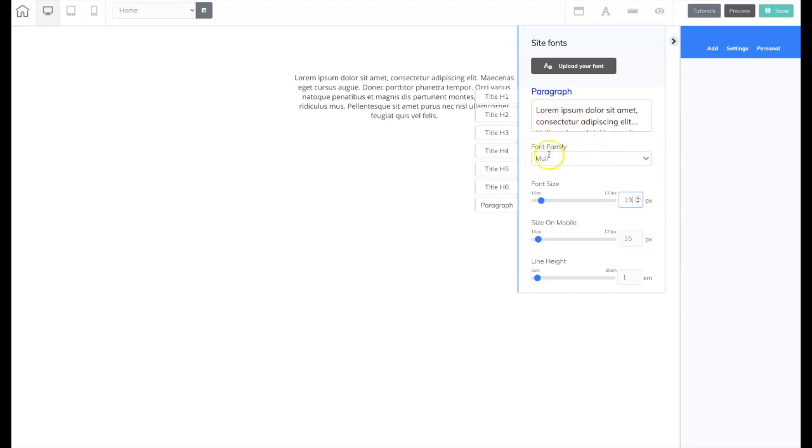Now, I want to choose Mulish because I have grown to really like it a lot. So I will use that font family, but you can come over here and choose from any of the onboard fonts. Now, I'm going to go back to Mulish. All right. So now the size on mobile, I want it to be 18. It looks really nice when the paragraph font is 18 on mobile. It looks nice and big and it's easy to read. So that's where I'm going to leave it.